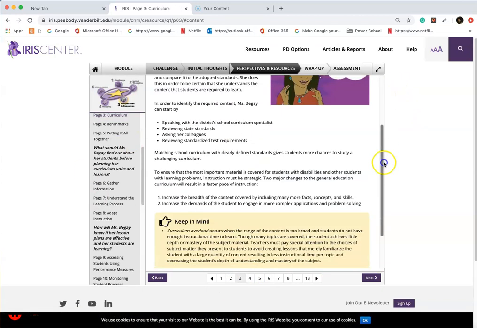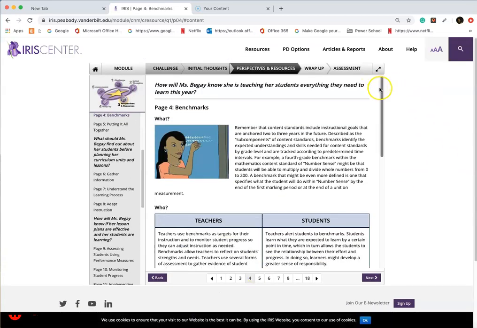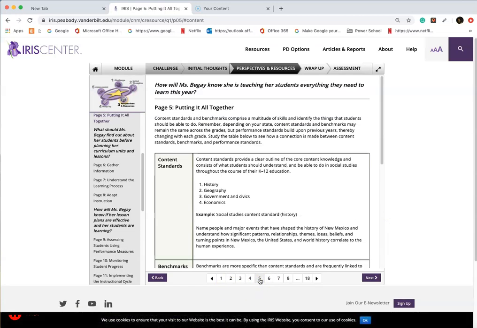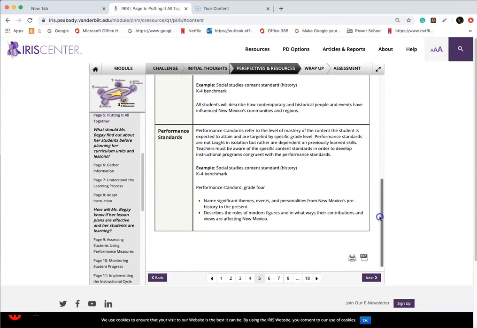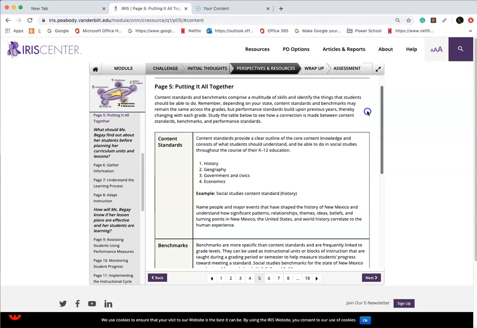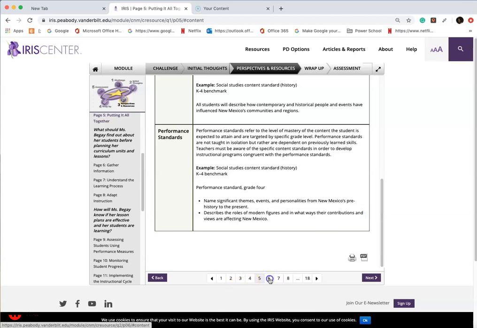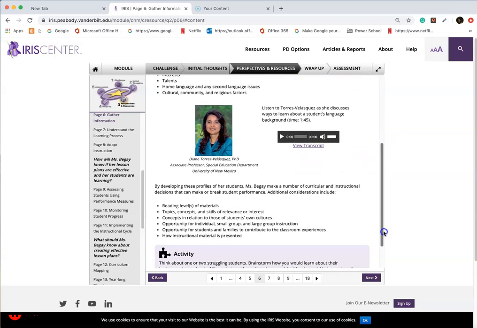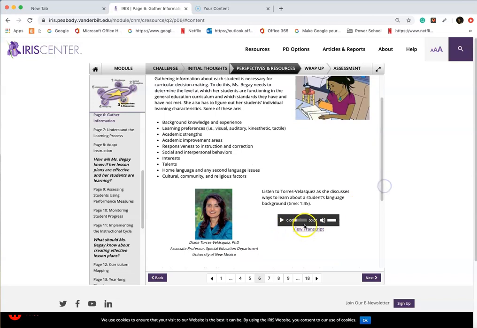The information that is offered and the resources that are given. There's an analogy there for your students. So just lots of collaborative opportunities. There's a lot of opportunities for individualized learning as well. This goes over content standards, benchmarks, and then performance standards. And I'm not going to go through all 18 pages, but it just gives you an idea of how in-depth the modules are. Here's another podcast.